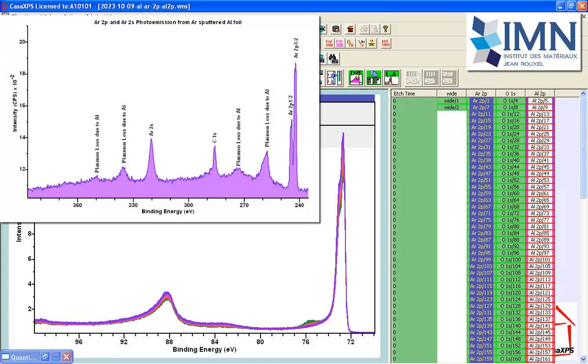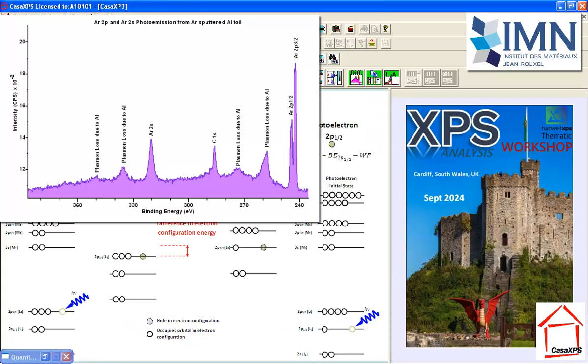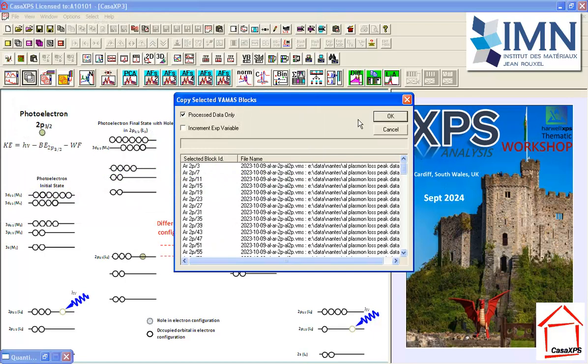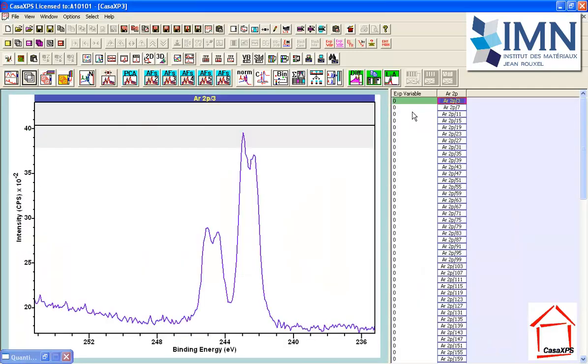So let's take the Ar2p into a new experiment frame so that we can isolate the signal using the process data only. The only processing is the peak model, so when I tick the process data only, it will forget the peak model and we will end up with the data as it was originally. And I'd like to use this now to try and understand if there are any other trends that I'm not really spotting with the peak model.